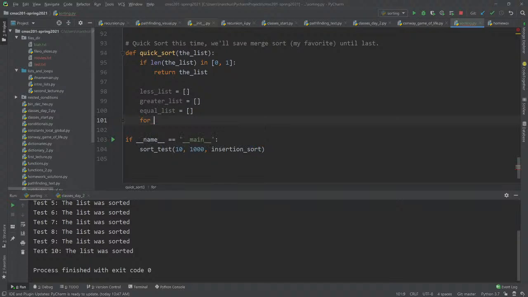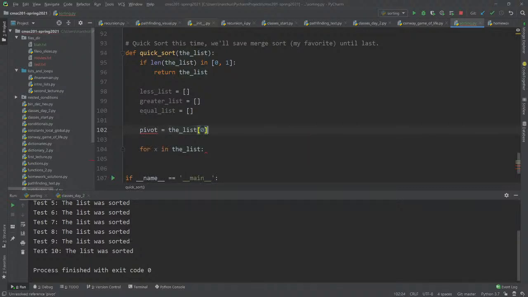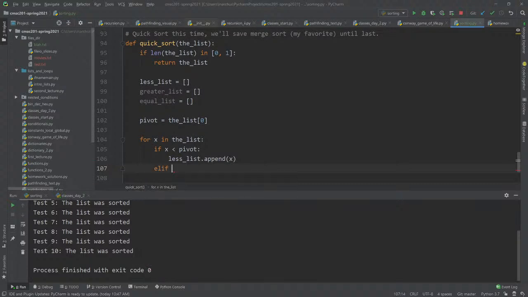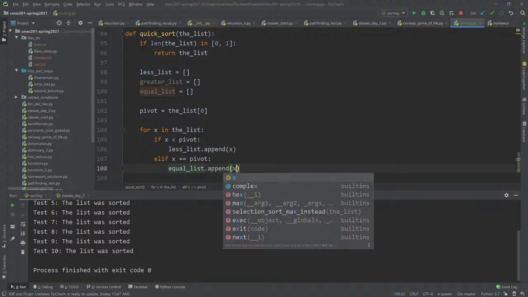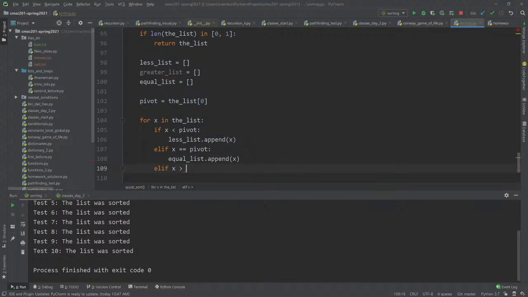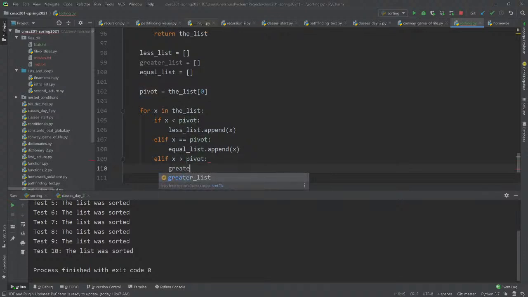And now I'm going to go through our current list. And let me name the pivot. You don't actually have to do this because it's just making a new variable, but I'm going to do it so that you know which thing is the pivot. There we go. If x is equal to the pivot, we'll put it in the equal list. Append x. If x is bigger than the pivot, you put it in the greater list.